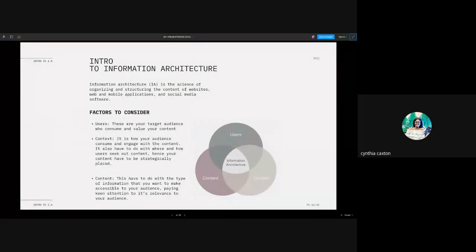And then the last part is the content. So the content is like the sweetener, what I say, the sweet spot of your information architecture, right? This has to do with the type of information that you're making accessible to your audience. So it could be that you're building a fintech application, so you know that the content on that product or on that website is solely fintech related because that is the information you want people to consume when they come.